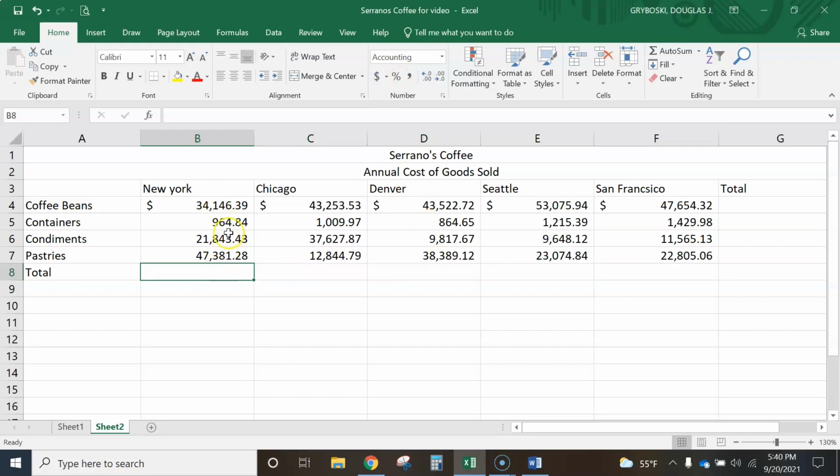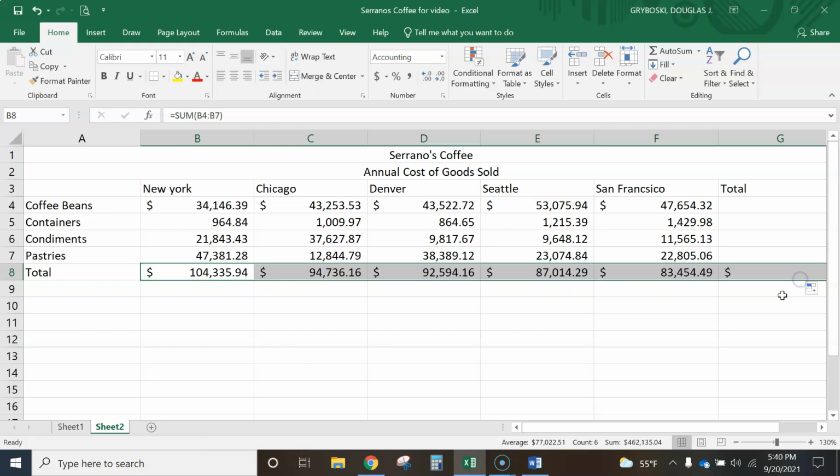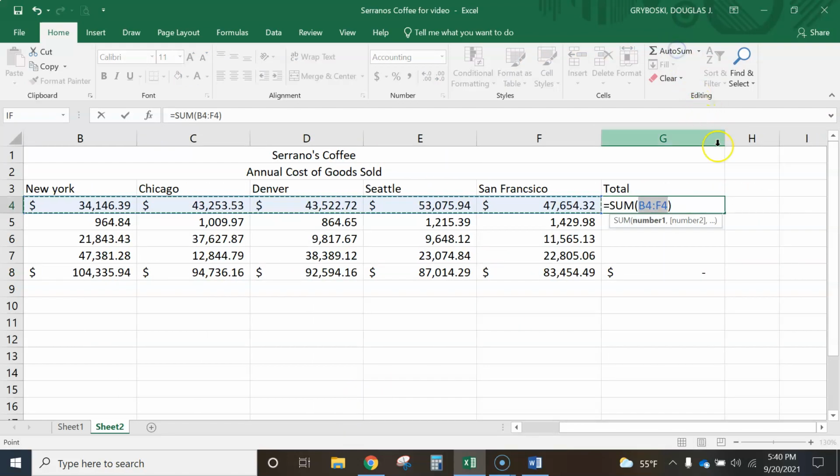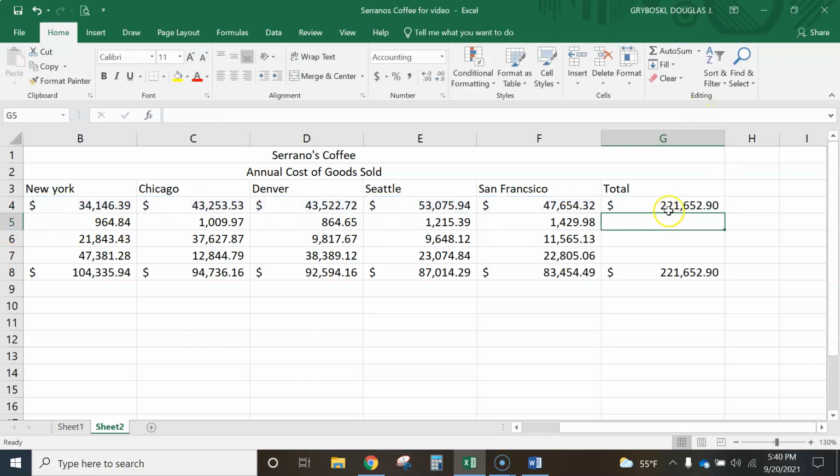Alright, now I want a sum function at the bottom of this, so I'm going to use the auto sum, and make sure that yours is summing from B4 to B7. It's all of these cells. I'm going to hit enter, and that's what your total should be. Now I'm going to use the fill handle, fill this guy over, and then I'm going to go ahead and sum these cells and make sure that it's summing from B4 to F4. Hit enter to accept it.